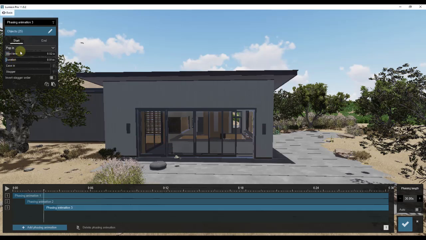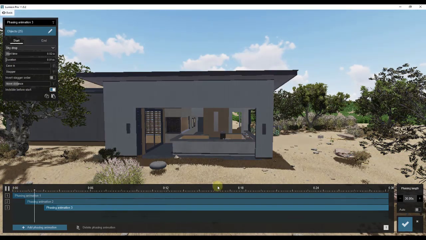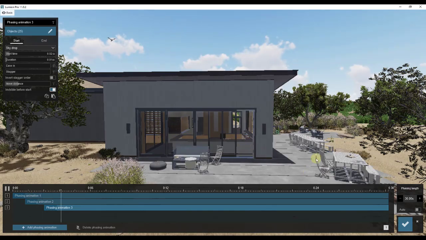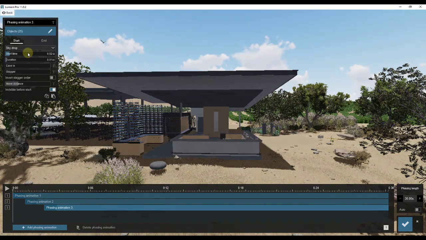Like this. And we're going to set this one so that they drop out of the sky. So now, if I play this, I've got my walls dropping in, I've got my windows coming in, then I've got these dropping down. And all of these seem a little bit fast, so what we can do is we can adjust their duration. So for example, instead of having phasing animation 1 drop in with a duration of 1 second, let's give it a duration of 3 seconds.